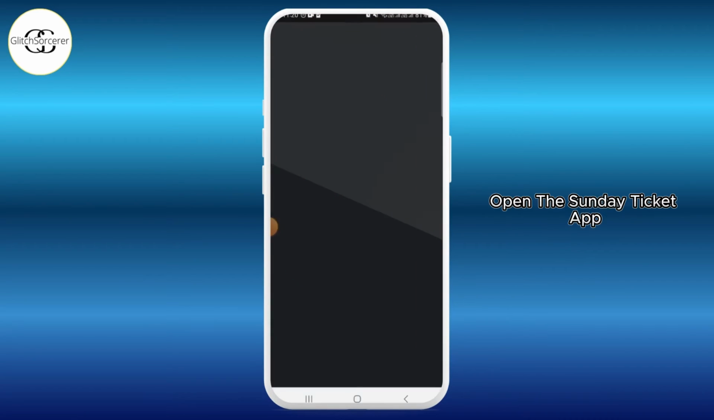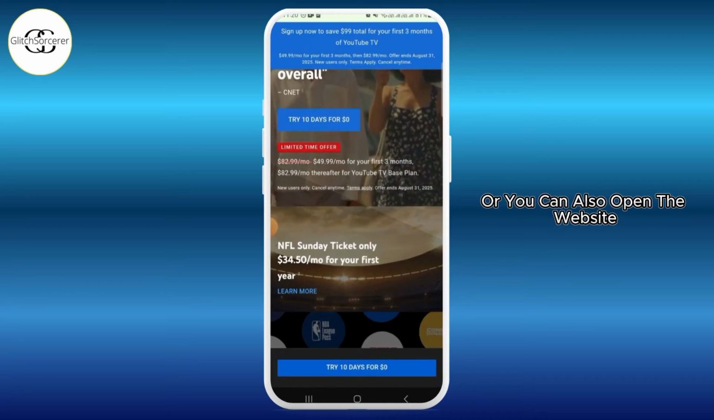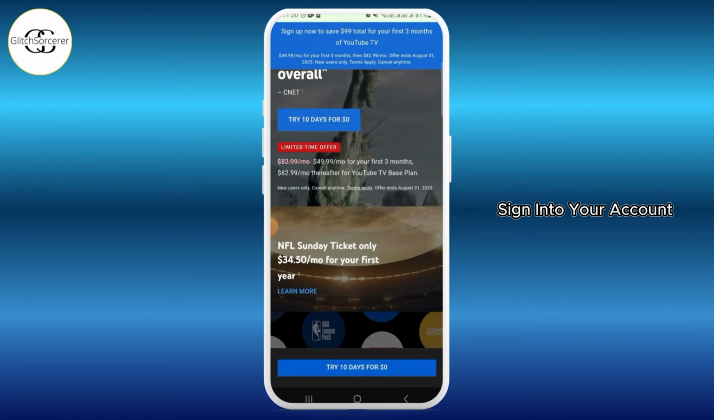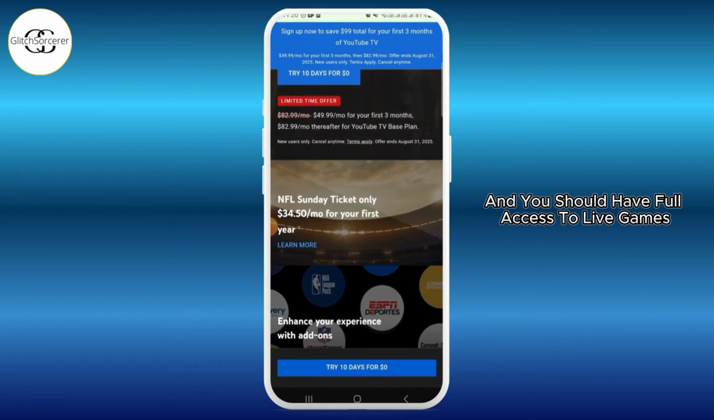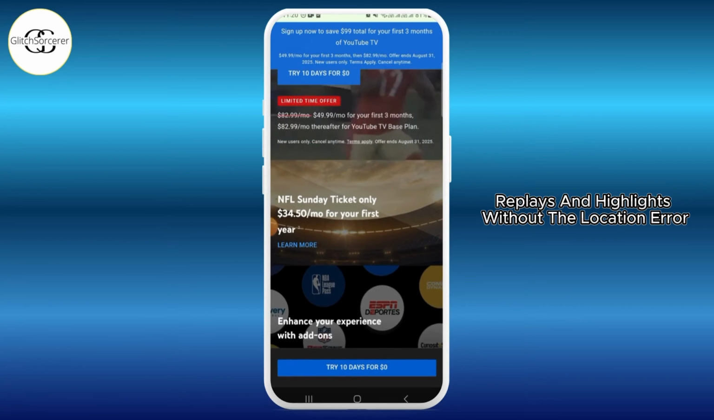Now you want to launch the Sunday Ticket app, or you can also open the website, sign into your account, and you should have full access to live games, replays, and highlights without the location error.